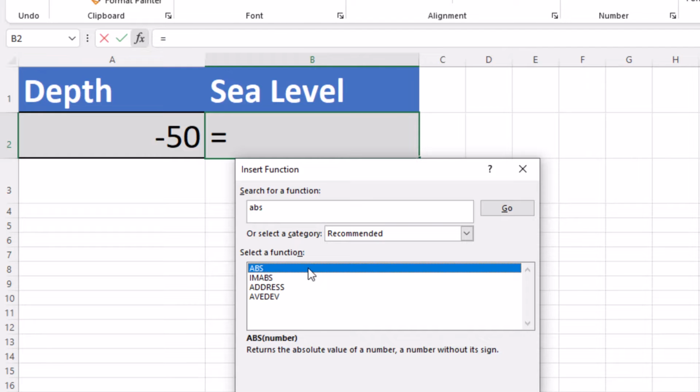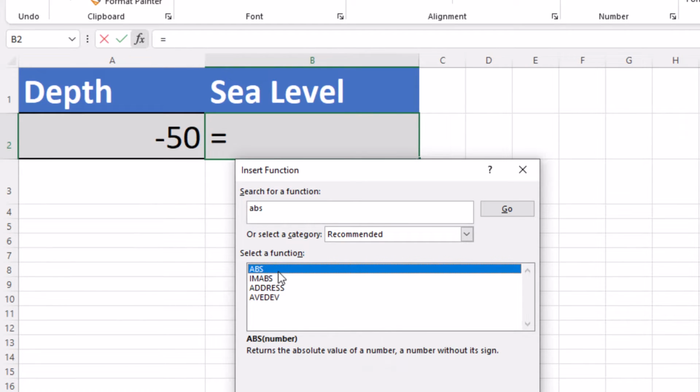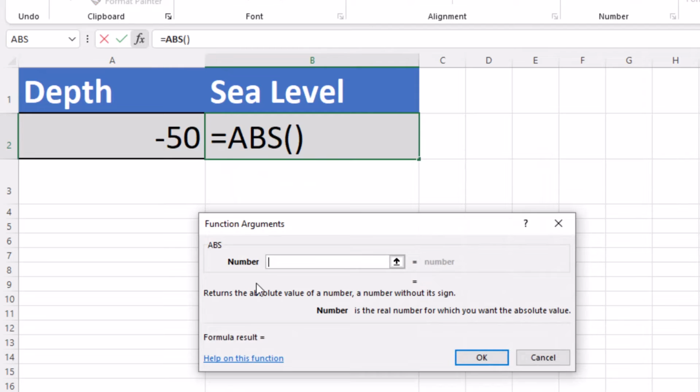If you're unsure if this is the function you are looking for, simply look down at the bottom and you will see a description of the function that you have selected. In this case, it is the correct function. ABS returns the absolute value of a number without a sign. So we click ABS, hit OK, the function arguments box will appear.